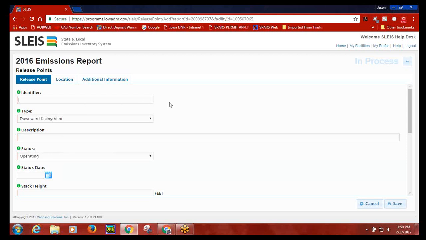When naming the identifier for your release point, please be consistent with the way the construction permit was issued for the release point. In other words, please reference the cover letter of your construction permit for the release point to obtain the correct identifier. Once you make a successful save for the release point, the identifier will not be able to be edited in the future. So make sure the identifier that you use is one that the facility would like to permanently have. Next, you need to select a release point type for the identifier.